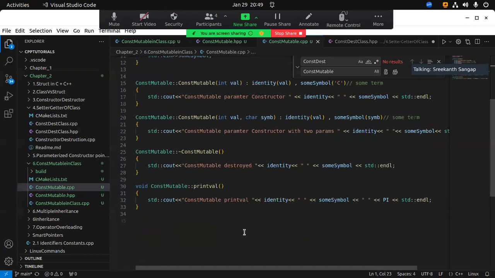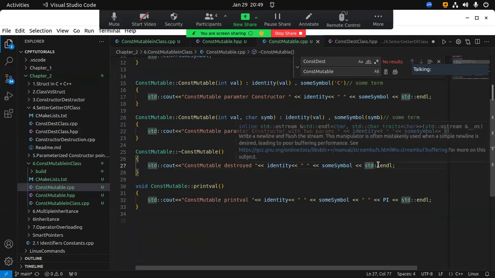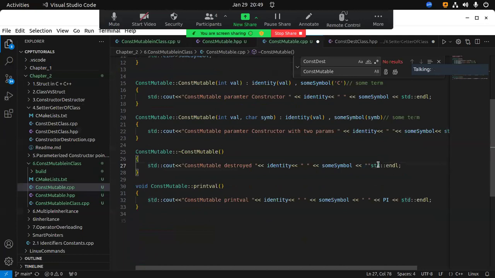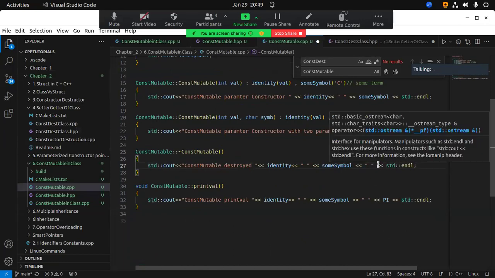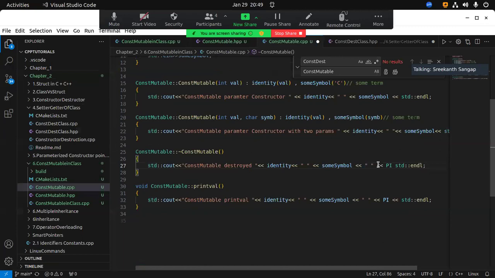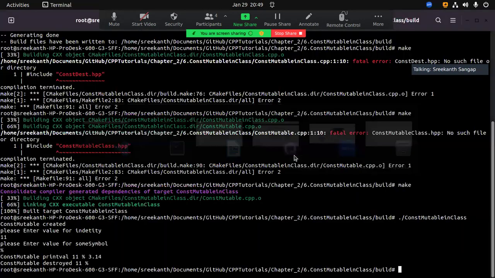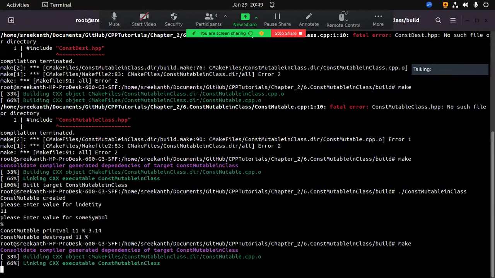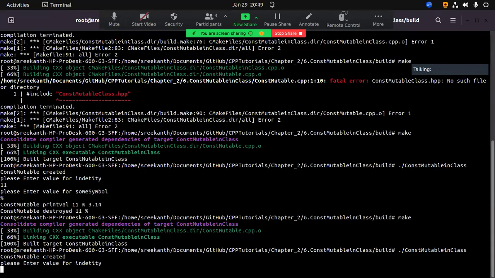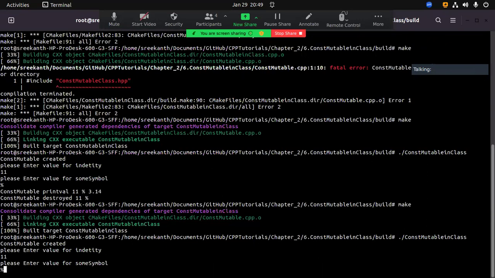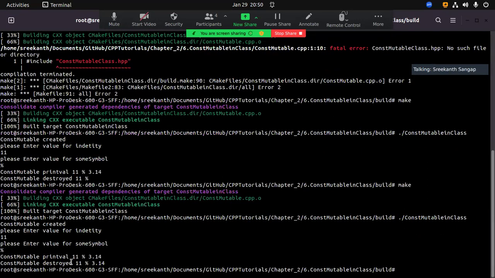If you want, we'll just add it. I think we should use our previous class notes where we added print function templates, so that whatever variables are coming, we'll use them. So it just printed and destroyed. This is the introduction for const.